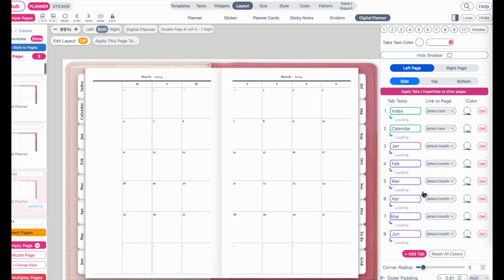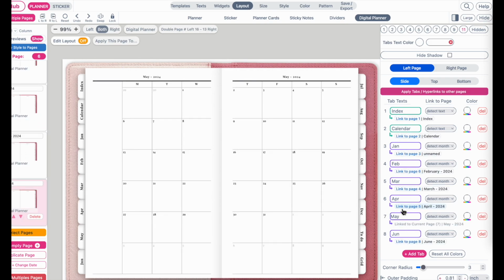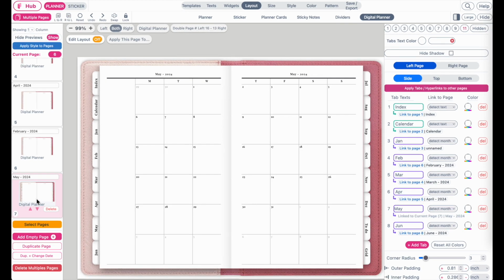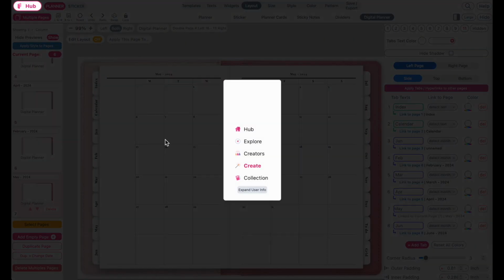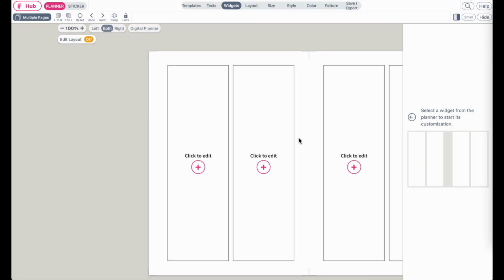I can go to March, check April, I can also check May, and so on. And then I can also move the pages up and down and it will not mess up the links. So if you now want to add additional pages below April or January, then you can do that and it will also update it here on the side. Now to better explain how it works, let's create a new planner so you can see and learn more about the auto linking.